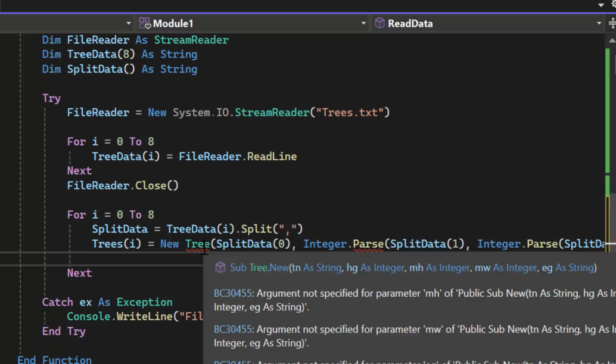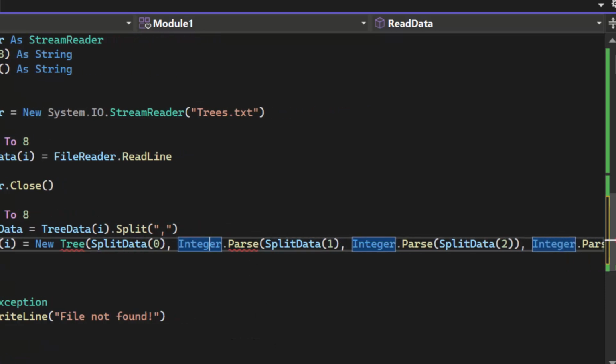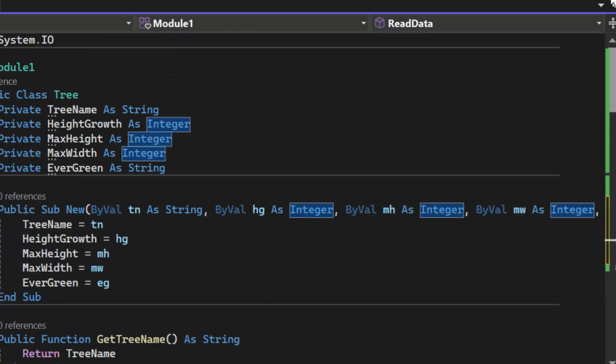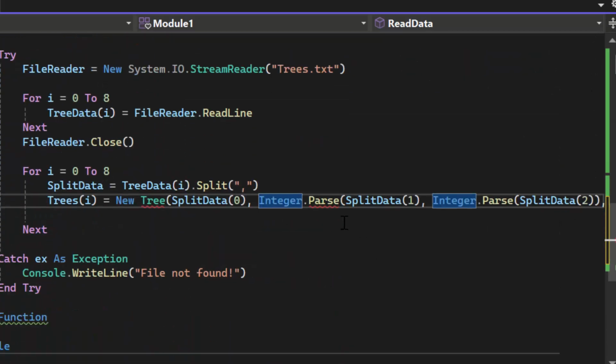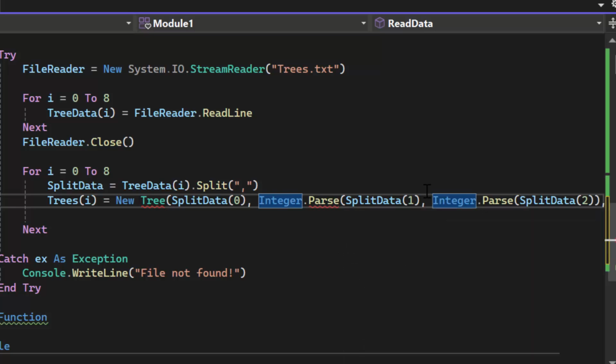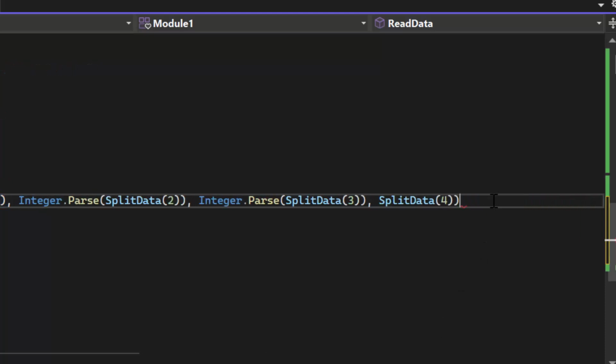Let's see here. It says argument not specified. So we have 1, 2. Saying the second one. Did we not make the second one an integer? Let's take a look here. It's an integer. So that means 1 is off somewhere. It says 3 overloads. So we're doing, right here. Okay, so it's simply a parentheses. I'm trying to parse the whole thing here. There we go. So it's just a parentheses out of whack.